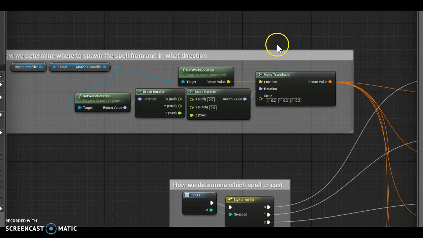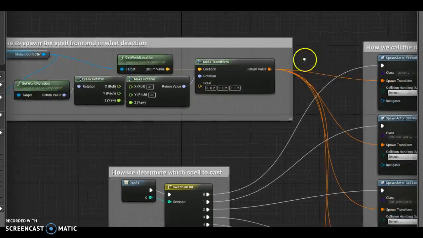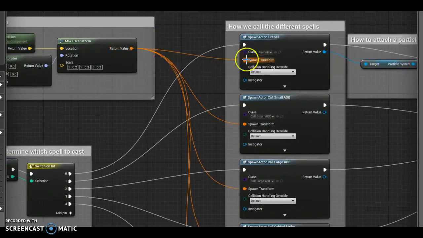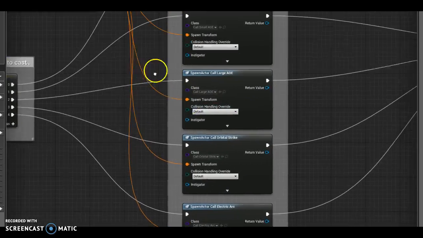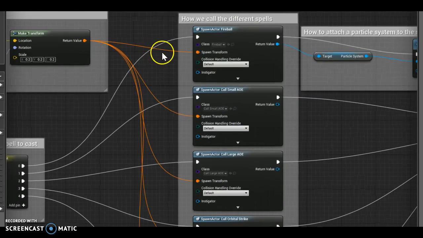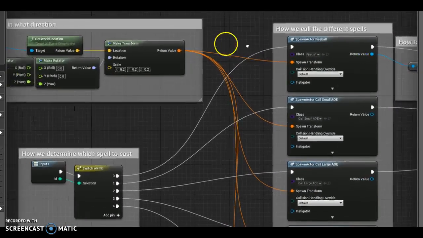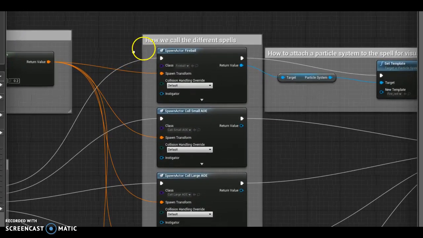As far as its location value goes, we're going to find the world location of the right controller and set that as the location of this new transform. And we're going to make it point to the size of it in X, Y, and Z. As you can see, that value goes into the spawn transform of each of those. That's how these classes know how big to make these actors, these blueprints, and where to put them and in what direction they need to be facing. So that's some pretty cool stuff right there.